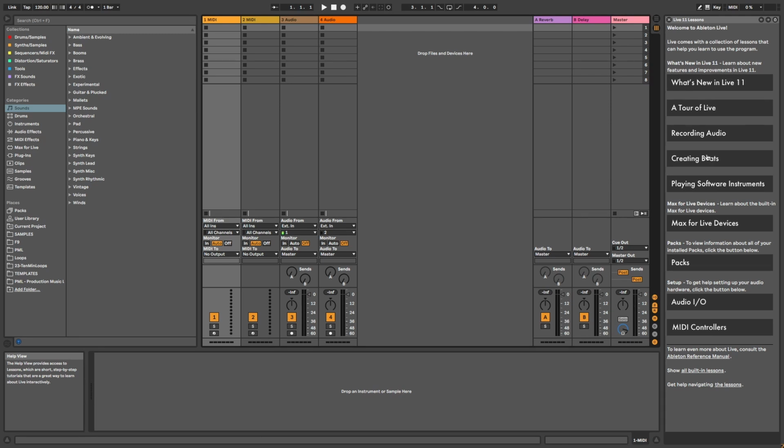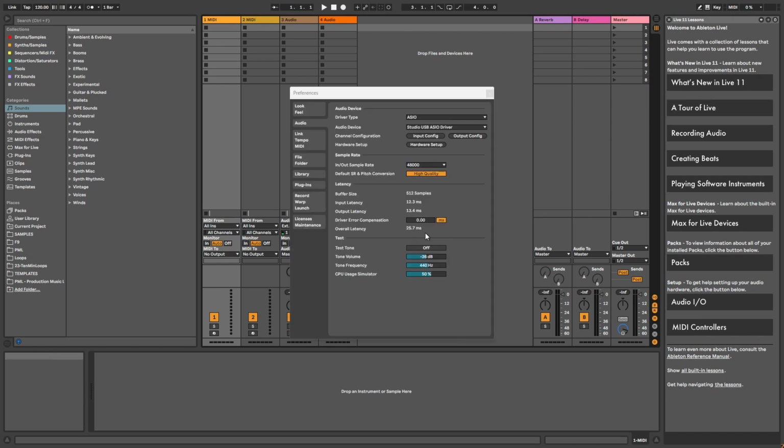These come as a table of contents with your copy of Live to get you making music as quickly as possible. If you can't see the lessons, you can find this in the menu under the Help view. Otherwise, check out the reference manual for more in-depth explanations of Live, but that's exactly what we are doing with these videos. Next, we can look over the preferences.